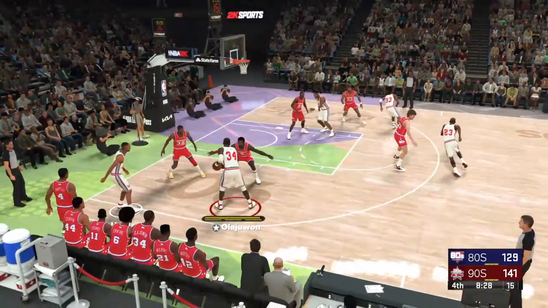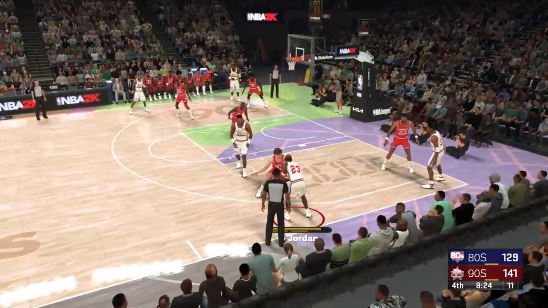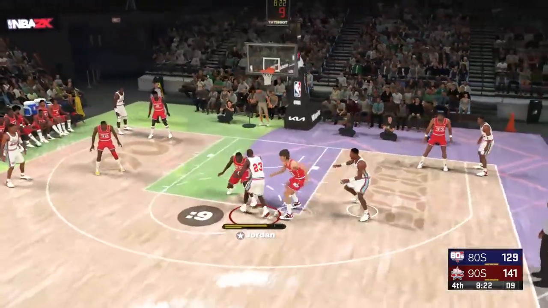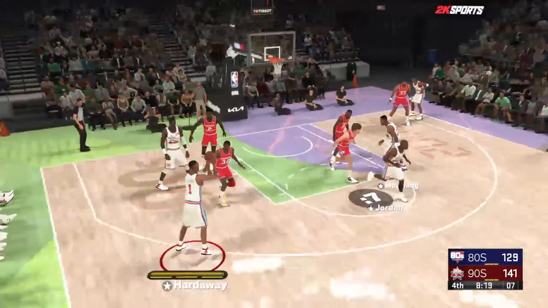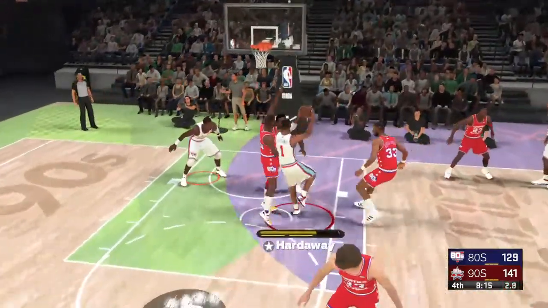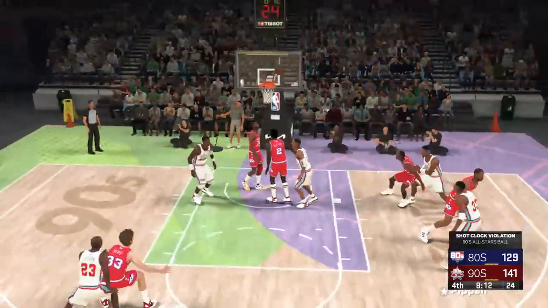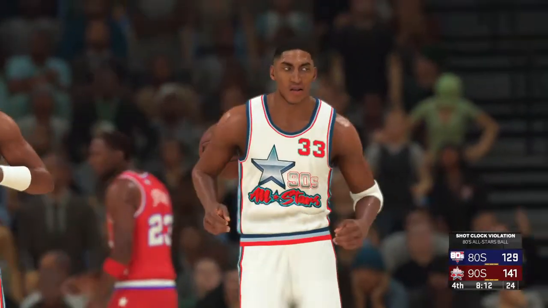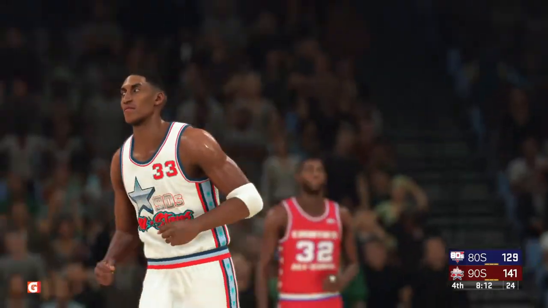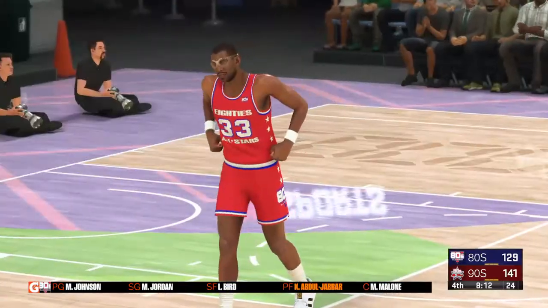Hardaway dishes to Olajuwon. Outside, Jordan. To the middle. Outside Hardaway. Down to 5 on the shot clock. Malone with the block. And they get it back. And there's the shot clock violation. Couldn't get the shot off in time. So for the 90s team, Malone's checked in for Mourning. And it's Payton in for Hardaway.